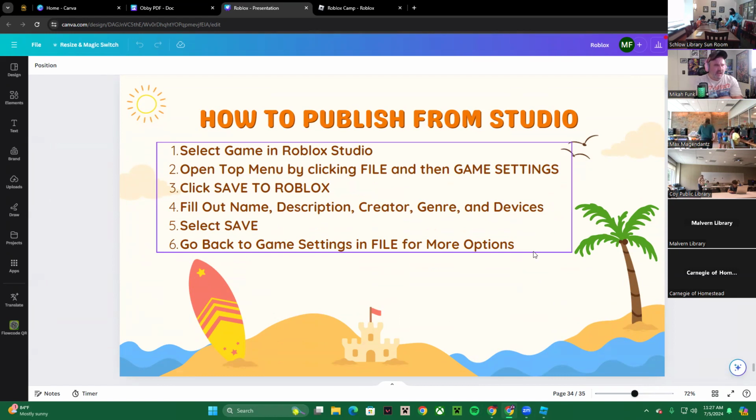So again, select your game. Top left, hit File. Game Settings. And hit Save to Roblox. And once you save it to Roblox, you have to fill out information about your game. So depending upon what your game is, you put your information in. You're going to be officially published having a game after this.